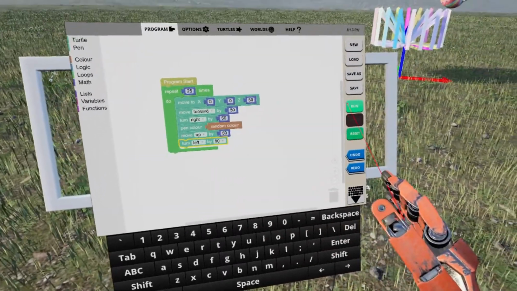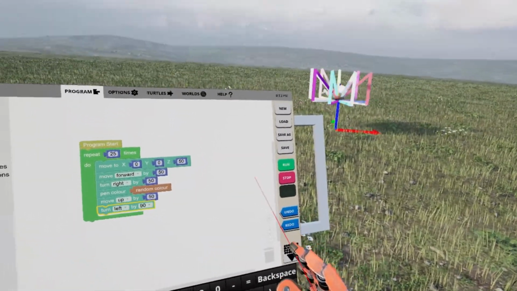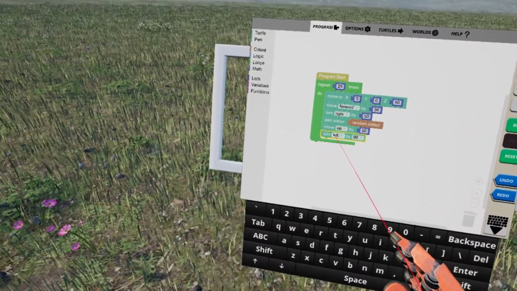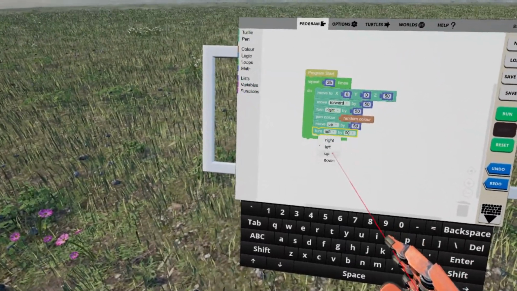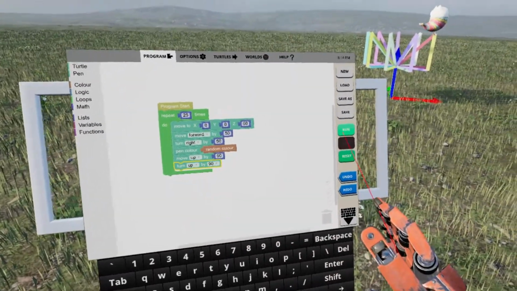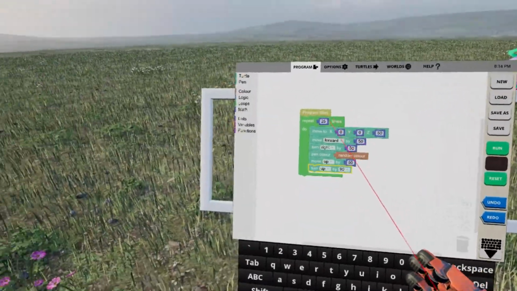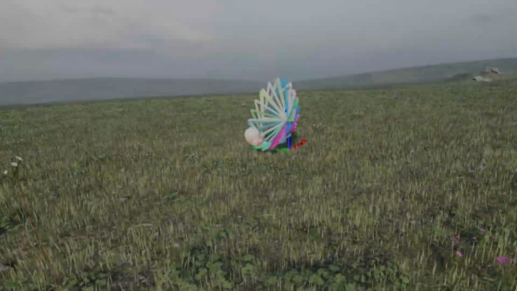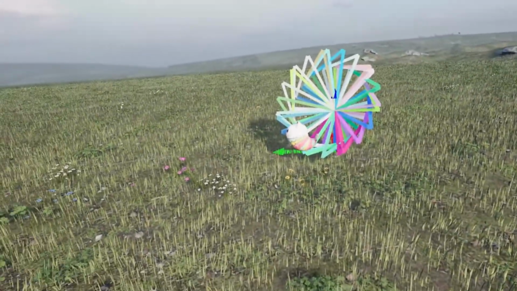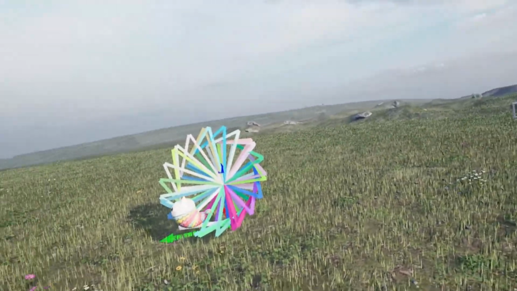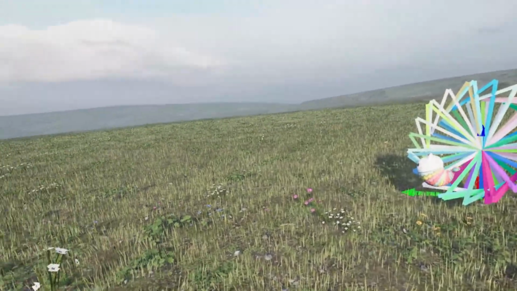Let's turn left. I see what it's doing. Okay. I think I understand. Well, what if we just go up? Whoa! Oh, that looks awesome. Oh, that looks a lot better. Whoa, I had no idea what I'm doing. I did like a little pinwheel. That's awesome. Anyways, this is Turtle VR.